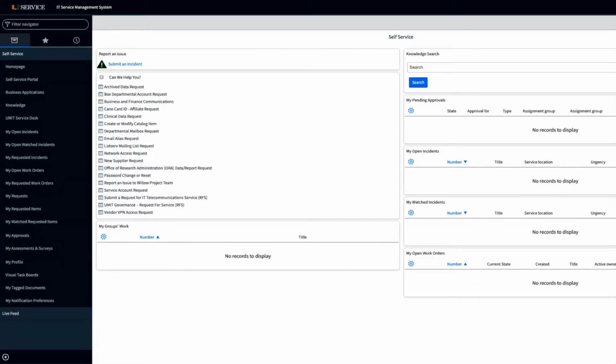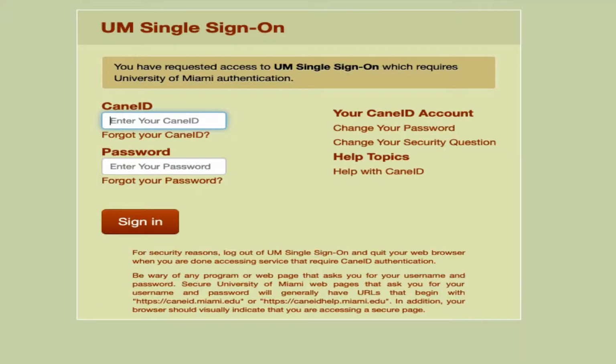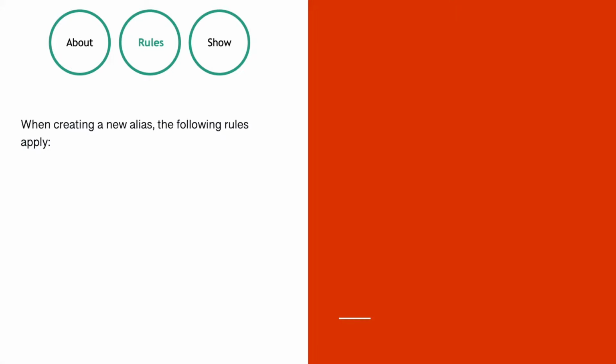An email alias request can be created and submitted through a software platform called Use Service. But be mindful that you can only log in with your CANE-ID information. Let's move on to the rules of creating an email alias.